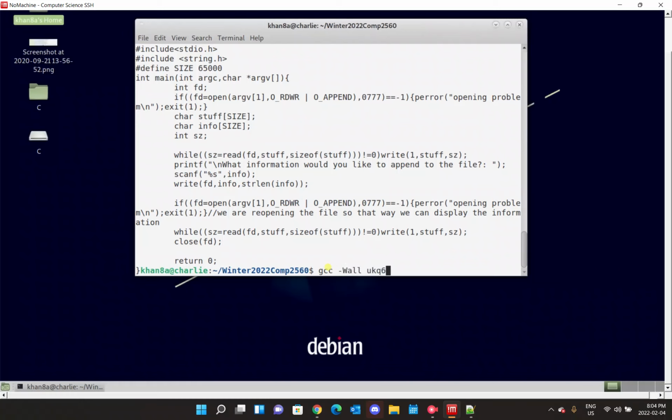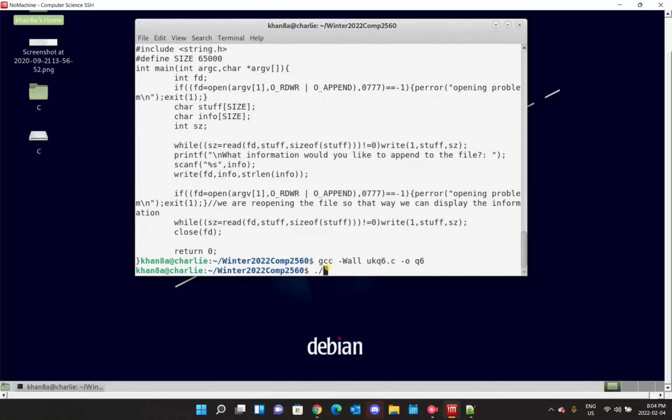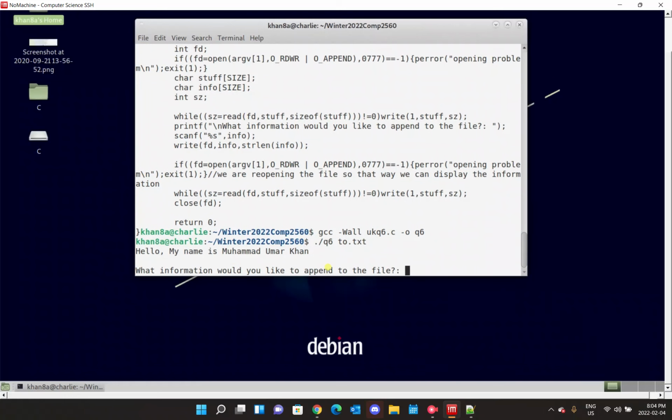So gcc -Wall q6.c -o q6, then ./q6. It asks what file do you want to take in. Let's do ff, oh not ff, sorry, 2.txt.